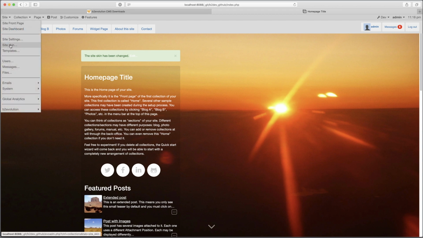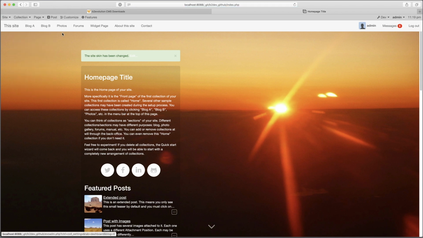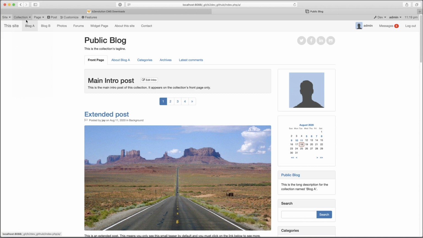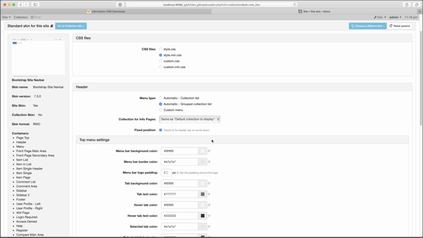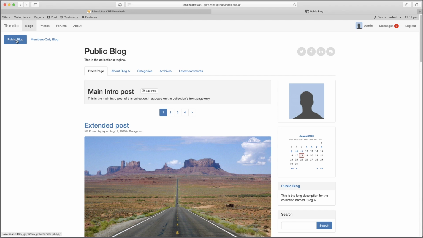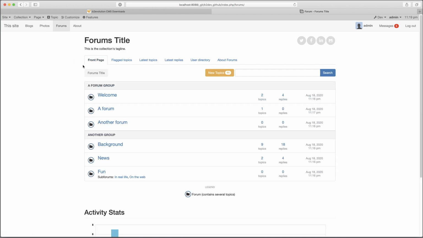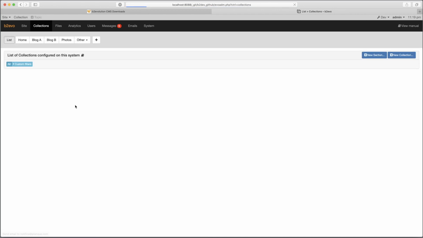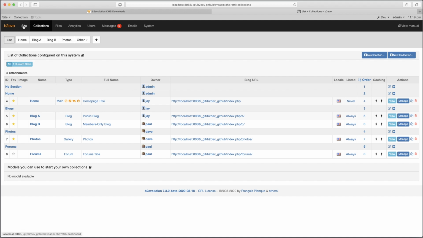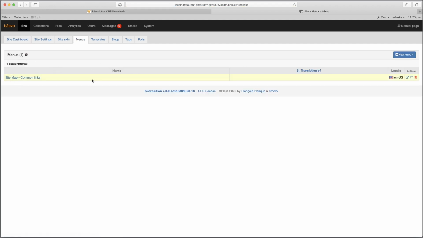And let me change it again quickly. Let's use site navbar. Something different. And if you go to the settings, you could automatically group the collections, and then what it's going to look like is: you have those two blogs, blog A and blog B, under a single heading. Photos is alone, forums is alone, and about is still here. This has been generated automatically from this list because those two blogs are under a single heading. But you can also do much more customized navigation through the menu editor that is here, but we'll keep that for another video.